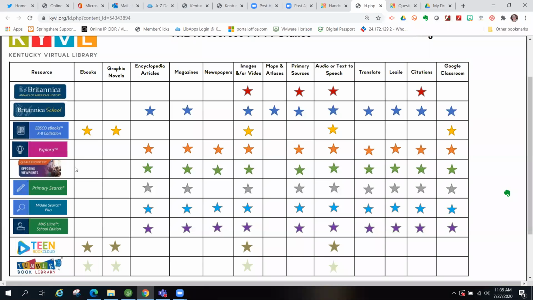So let's look at Opposing Viewpoints. It has encyclopedia articles, magazine articles, newspaper articles, images and video, primary sources. It has audio or text to speech. It has a translate feature. It has Lexile. It has citations, and it integrates to Google Classroom. So you can see much of what we have in this last column does have Google Classroom integration.